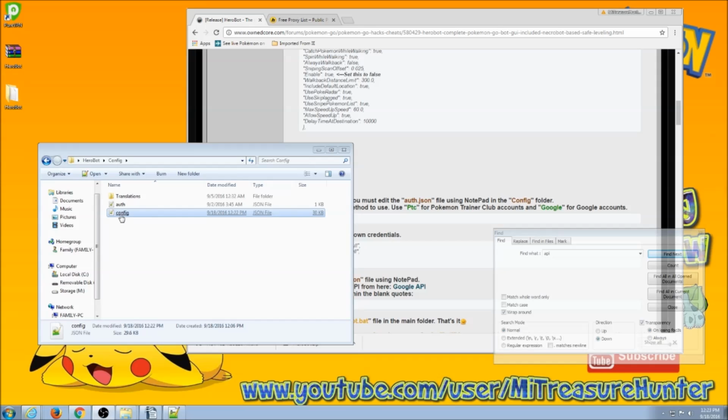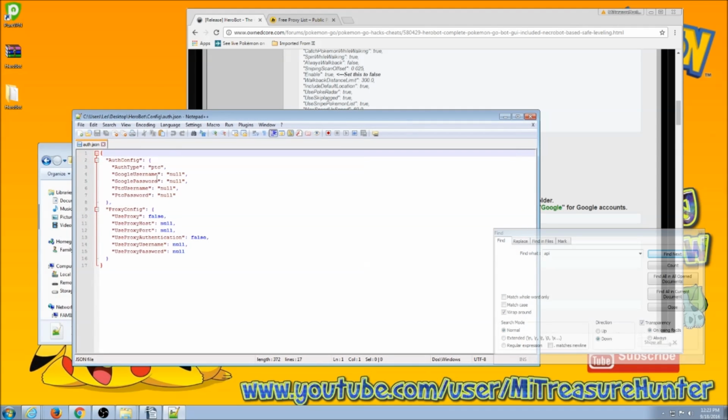Okay, now that I saved that, I'm going to come over to Authorization and edit that. And just like the NecroBot, it's as simple as if you're using a PTC account, make sure this says PTC within the quotation marks. If you're going to use a Google account, replace this PTC with Google, and then put your username and your password inside the quotation marks. And if you're going to use a proxy, you would come down here and change this to true, and then put a proxy in here and your port in here, and you need to make sure that those are in quotation marks.